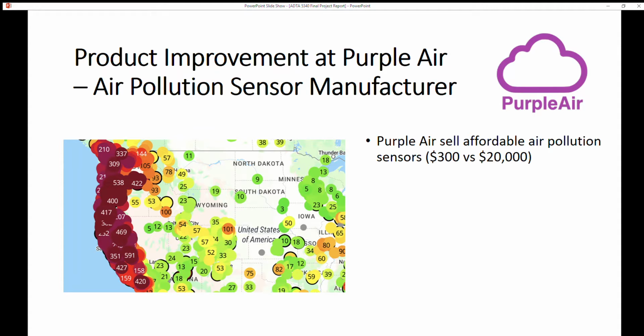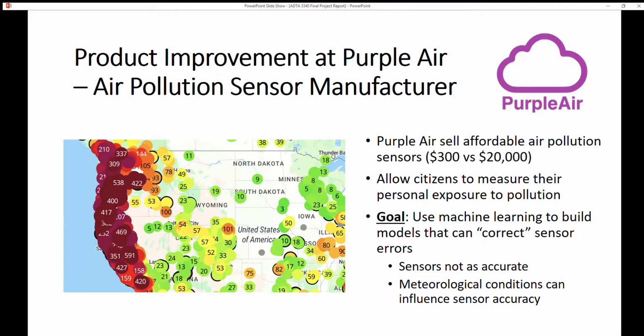One of the main advantages to these sensors is that they're extremely cheap compared with traditional government regulatory monitoring equipment. Each one of these sensors costs about $300, whereas a government instrument is going to cost you around $20,000. So you can really enhance the spatial coverage of pollution measurement with these kinds of sensors. As I said, the benefit is that it allows us to understand our own personal exposure to air pollution.